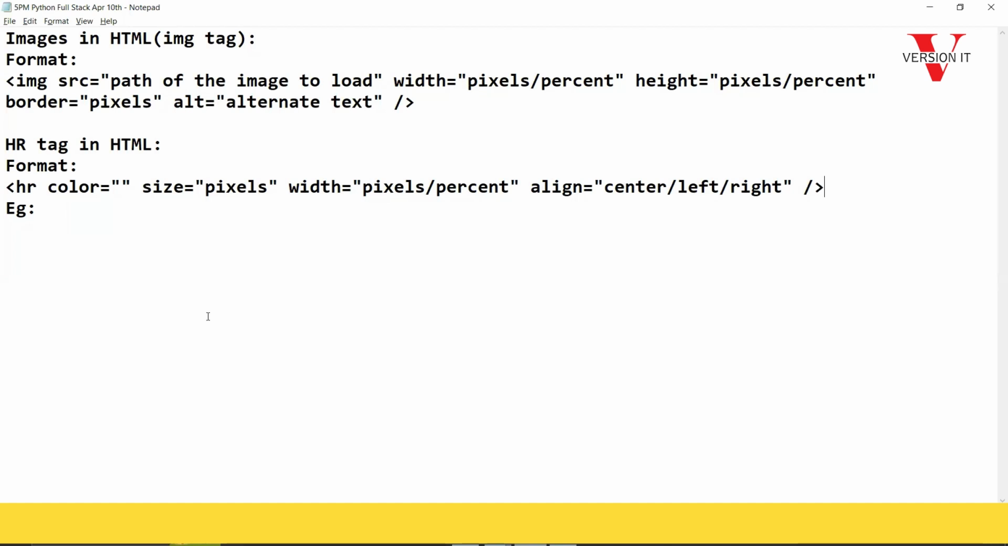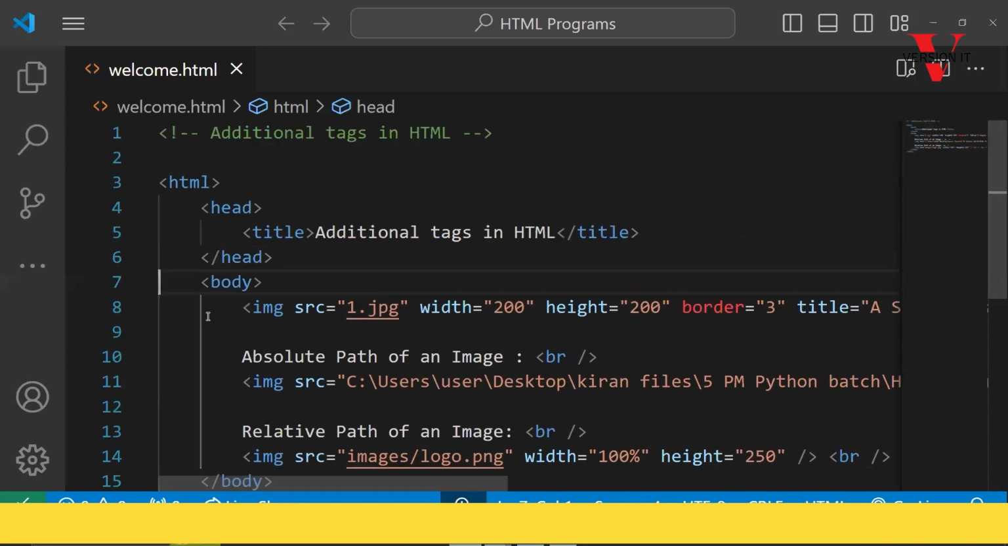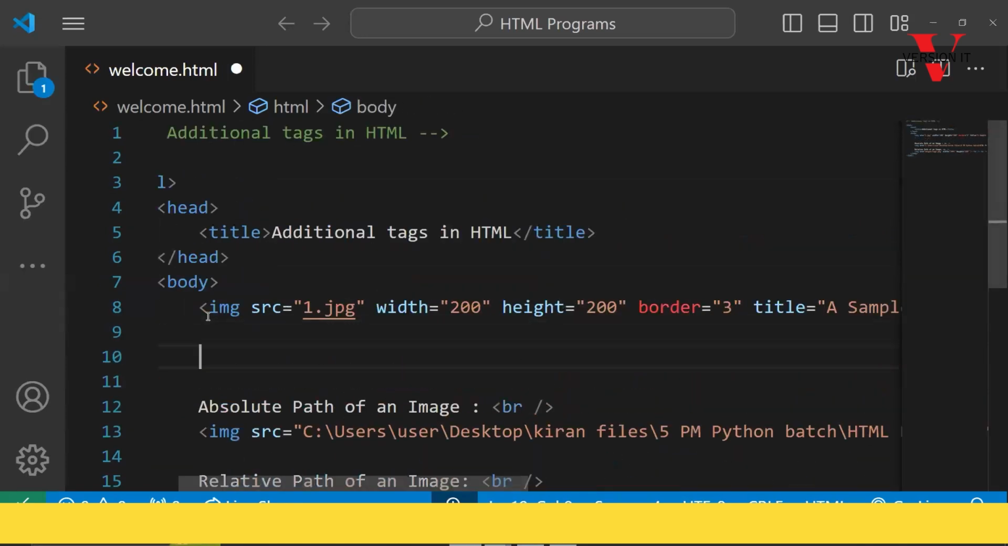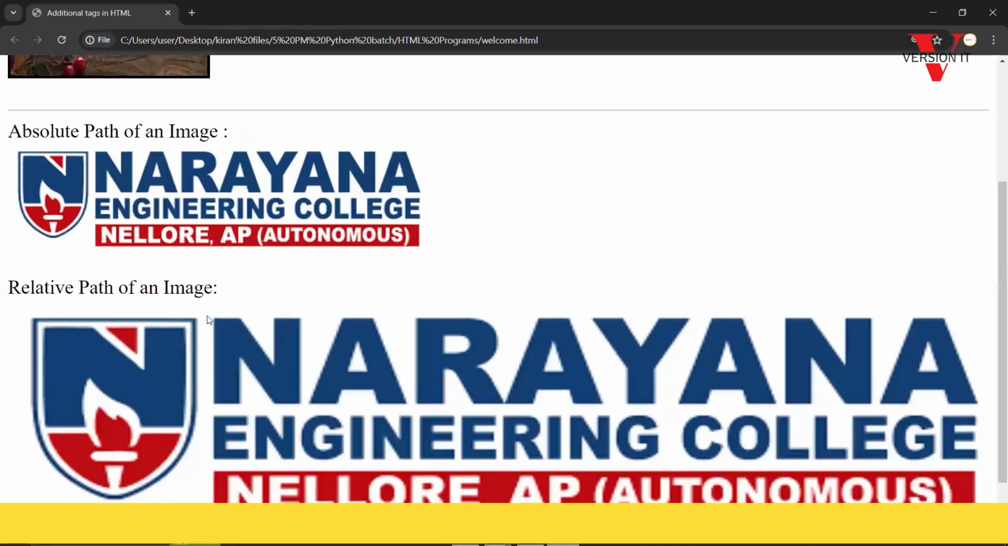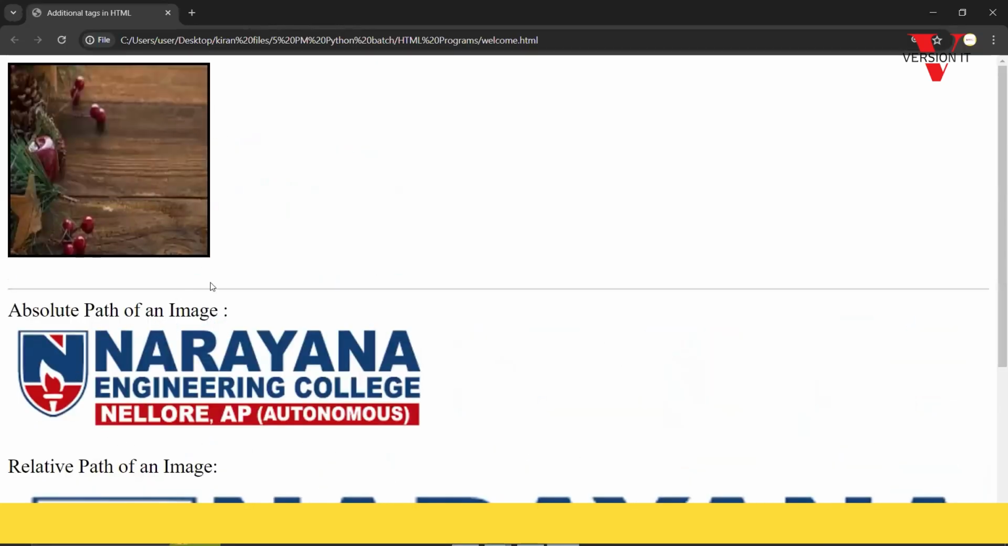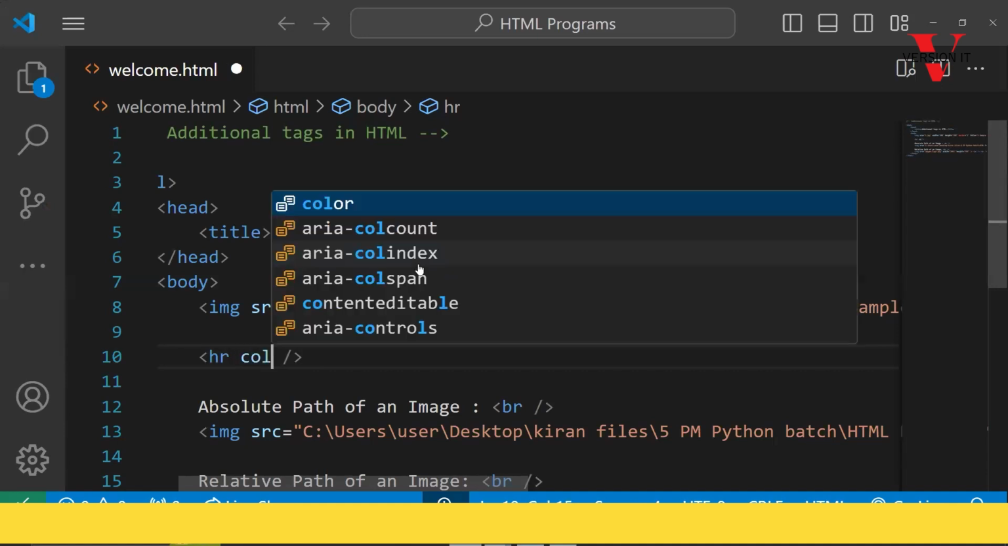So if we want to have any horizontal ruler, then we can use the HR tag here like this. Let's see, I'll write like this. After this, I'm using the HR tag. It's an empty tag, so I'm writing it self-closed. Refresh. Now you can see a line here, before the absolute path of an image. Now I'll give the properties.